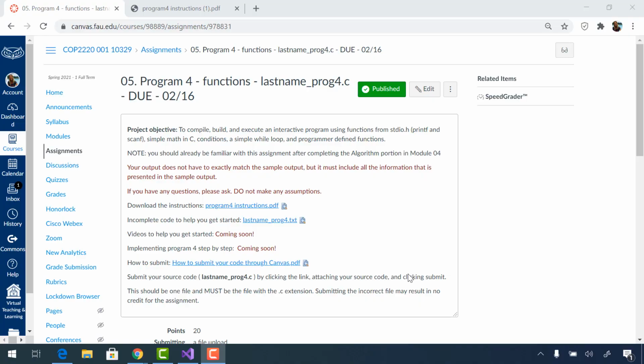Hi, welcome. In this video, we're going to start implementing program 4. I will leave a few things out because I want you to have to fill in some of it, and you have a lot of resources to get help, but I will at least get you started with some of the features and help you to get started with this program.